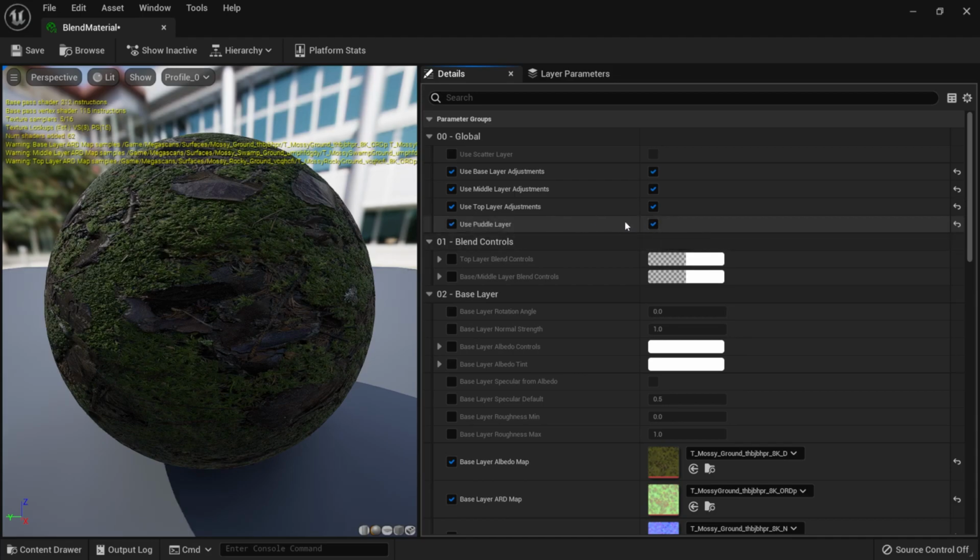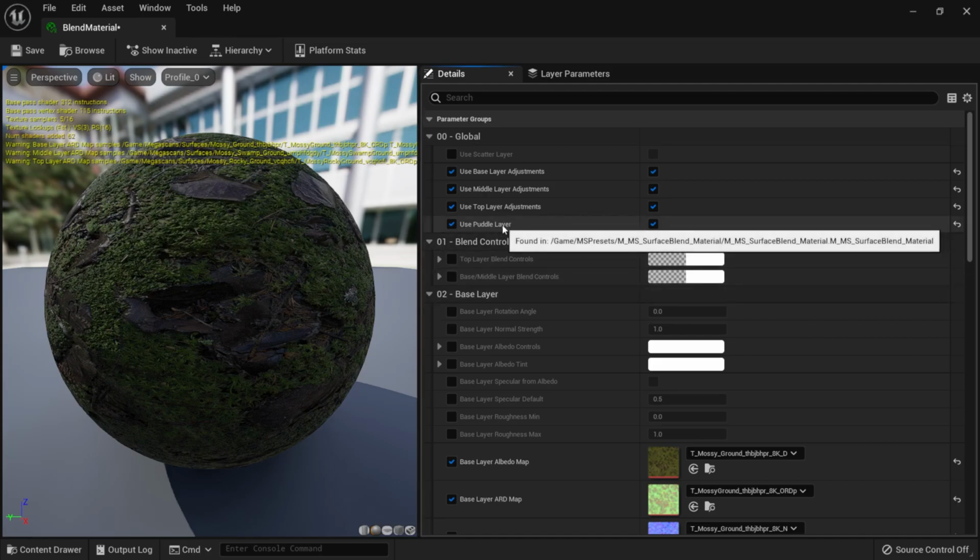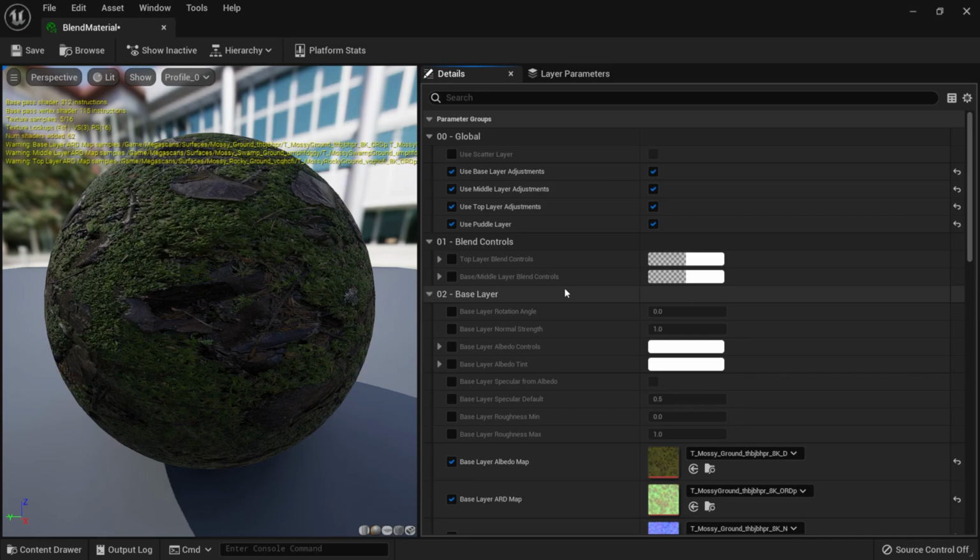And then I'm actually going to turn on this puddle layer as well, because you can paint in little mud puddles or wet spots on your material if you want to, which is really dope. So before I do anything else, right here where it says blend control, I'm going to select this on as well, and then I'm going to click save, and we should be good.